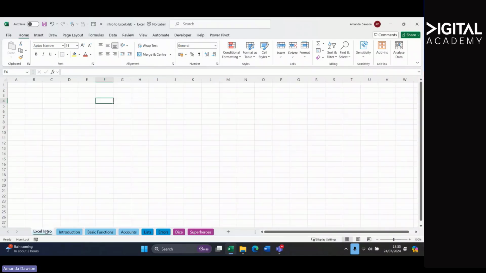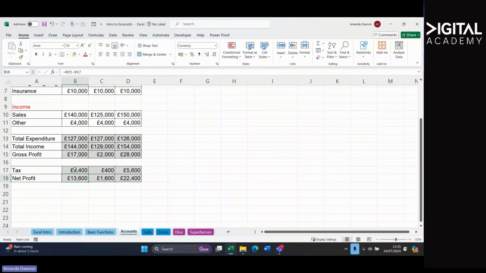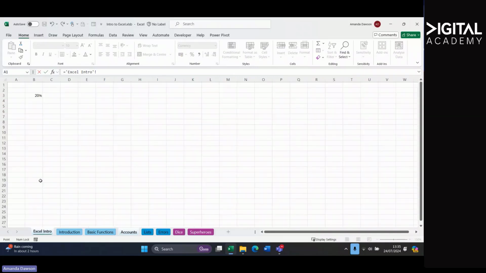Just to let you know, if I had put my tax rate over here, 20%, put it in there, go back to my accounts, and I'm going to redo this. So delete, equals. My tax rate is on a different worksheet. Doesn't matter. All I need to do is go and find the cell and click on it. So I'm going to click back on Excel Intro, click on my cell, and then I'm going to do multiplied by. It's really important I don't try and go back to the worksheet I was on before until I've put something in after that reference.